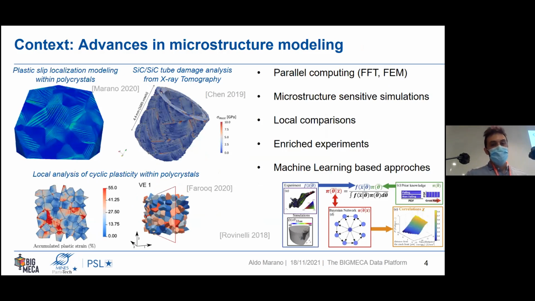In parallel, we also see a lot of advances in microstructure modeling that is driven by the progress of parallel computing. Mainly for FFT-based and finite element-based solvers, where we can see microstructure sensitive simulations that can represent the microstructure at a very fine scale for various phenomena, including plasticity and damage. So here you have 2 examples. Here is a simulation of slip localization within grains.